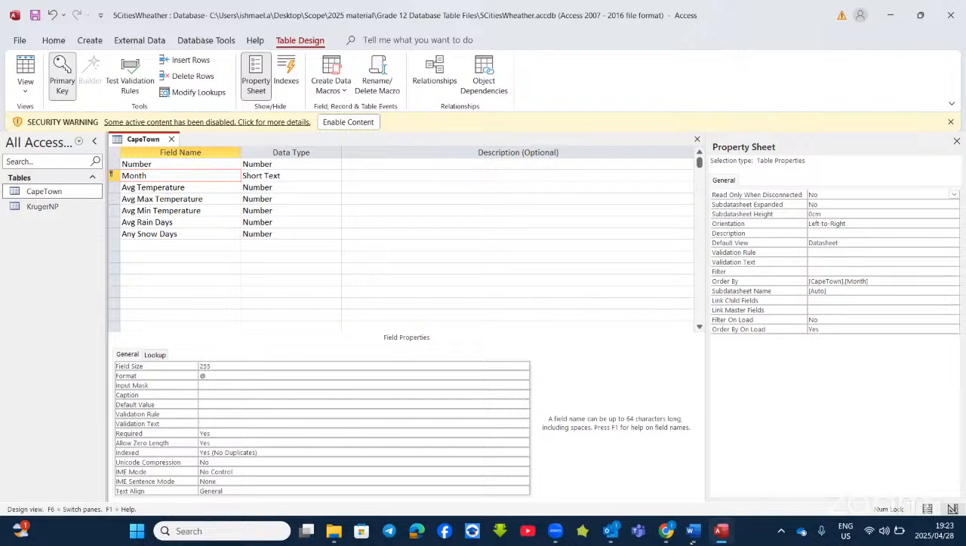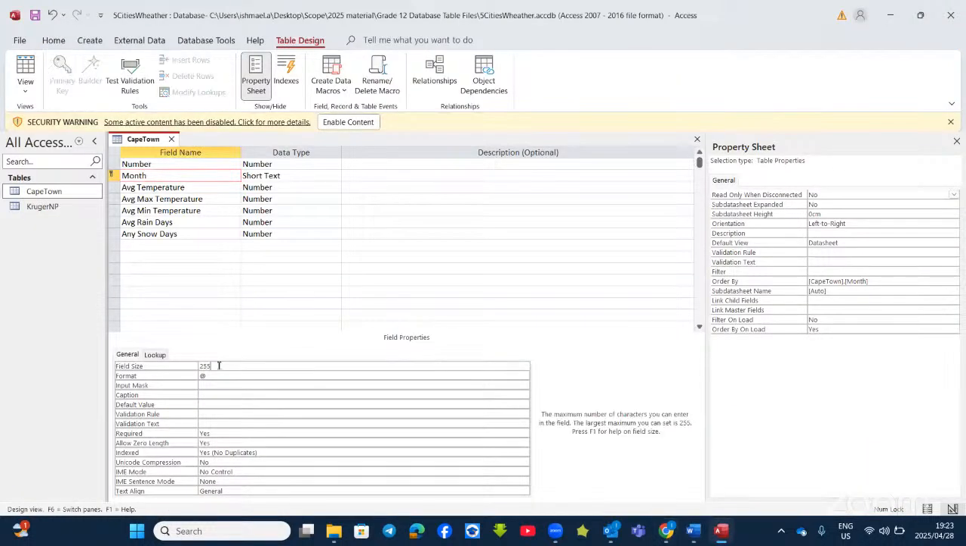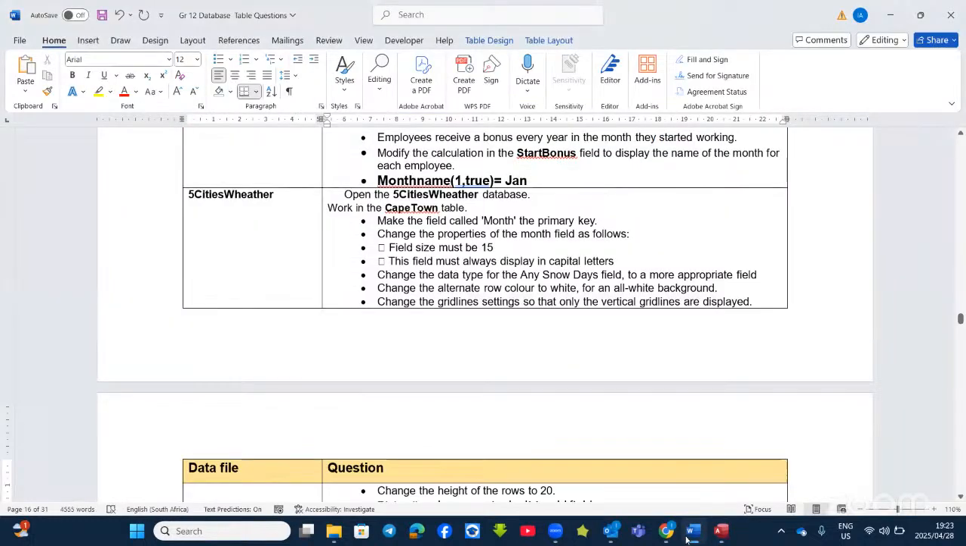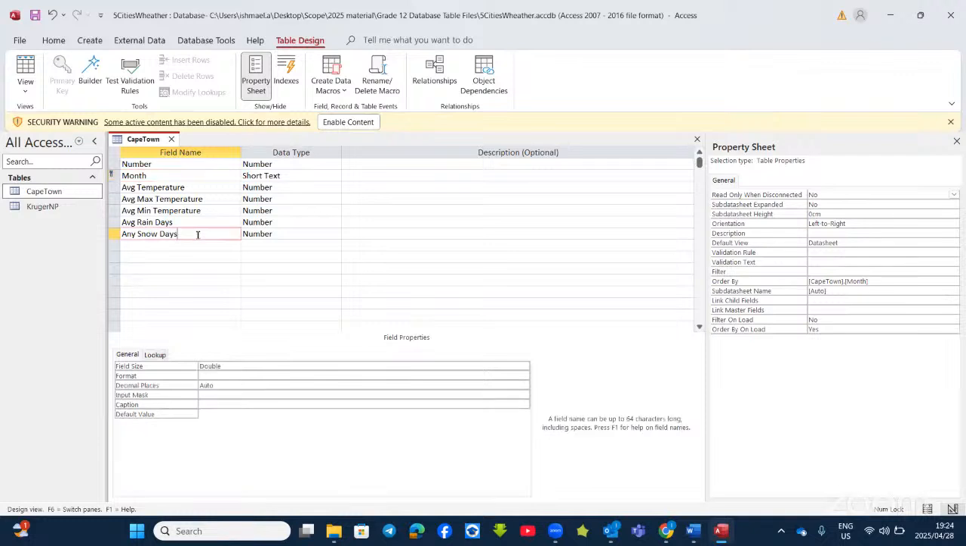Then the second one, the properties of the month field as follows. Field size should be 15 and capital letters. So the field size, we change it to 15. And for capital letters, like I said, you put greater than. Then change the data type of any snow days field to a more appropriate type. Any snow days field. It says number.